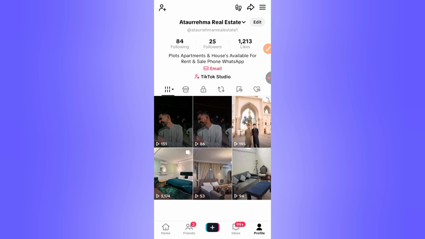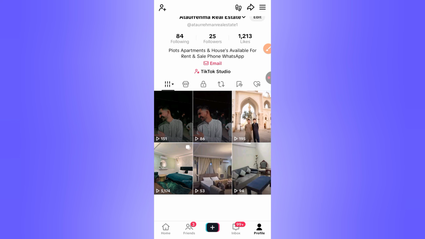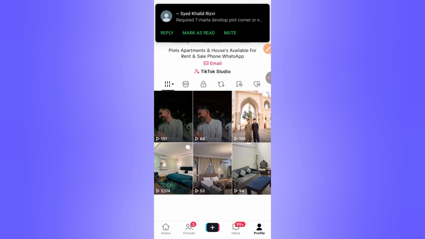Step 1. Understand TikTok's limitation. Once you post a video on TikTok, you can't directly edit the video content itself, like trimming, adding effects, or changing the clips. But you can edit other details like captions, hashtags, and privacy settings.